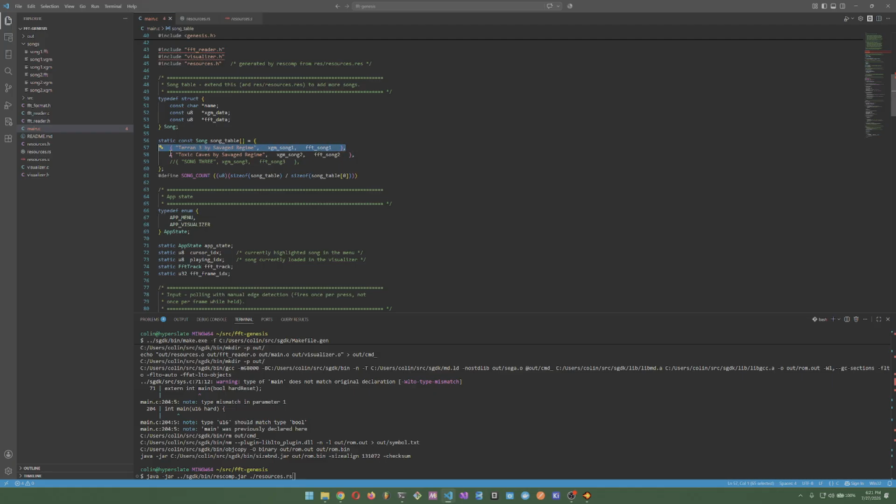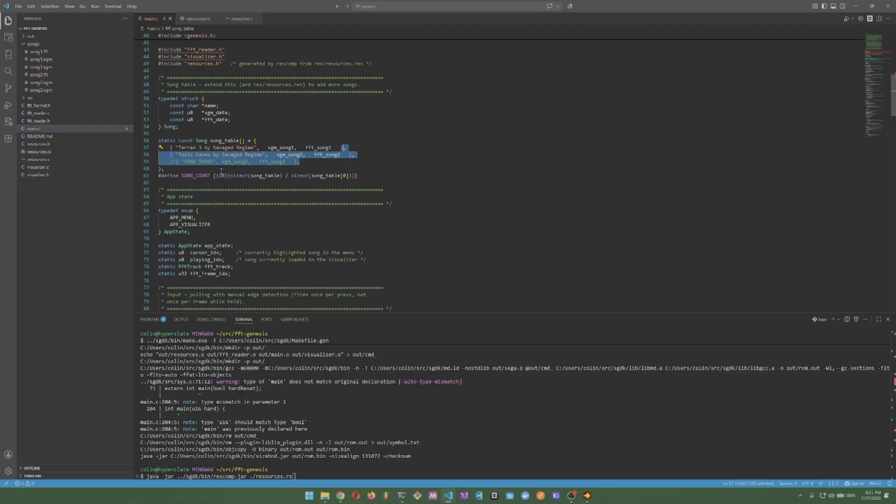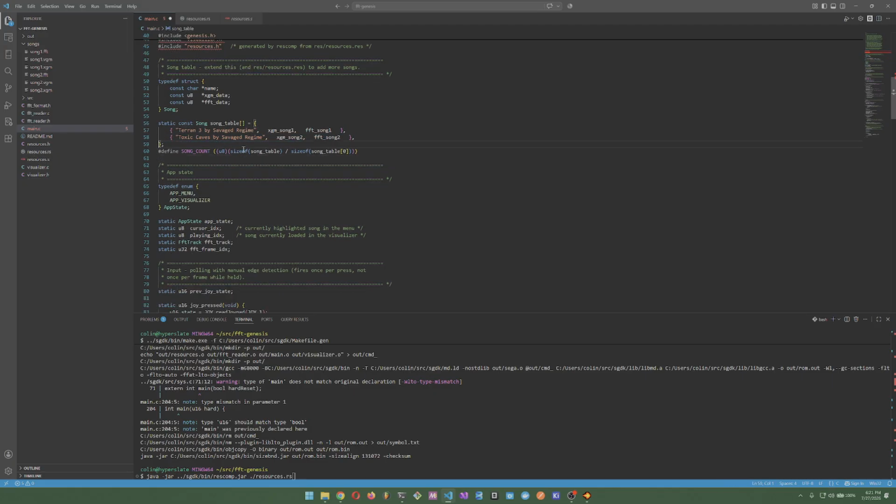If I didn't have two songs in here, it would look like this, with the last one commented out. So really, this is what it currently looks like. I have Toxic Caves and I have Terran 3. And so that's it. From there, you would just go ahead and build it.